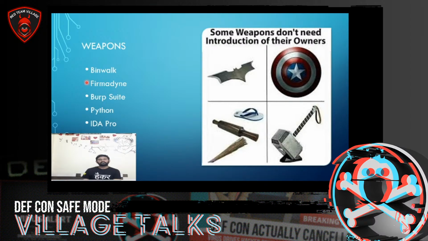So Firmadyne is a mixture of multiple tools, and you can use it for emulating. It's a really great tool from what I have used till now.